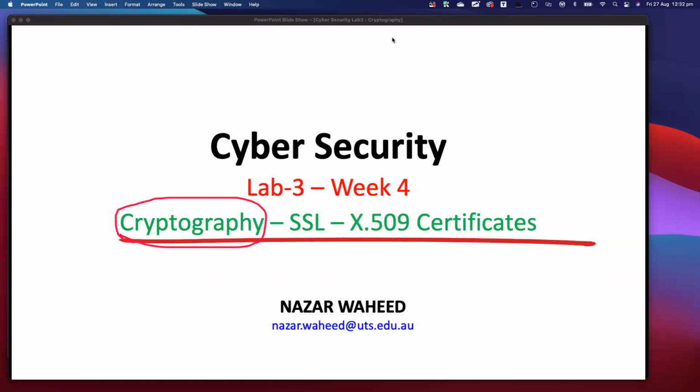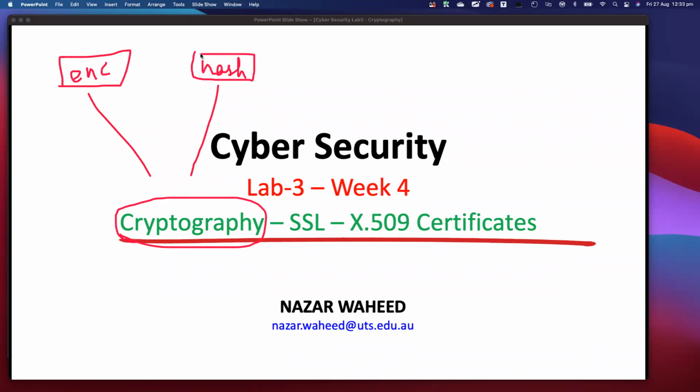So cryptography is basically two things mainly. There are two parts to cryptography. One is encryption, okay? One is hashing. I hope you have heard of both of them. We are going to focus on encryption in this lab. Hashing is out of the scope of this lab, but I will just explain that to you just in case.